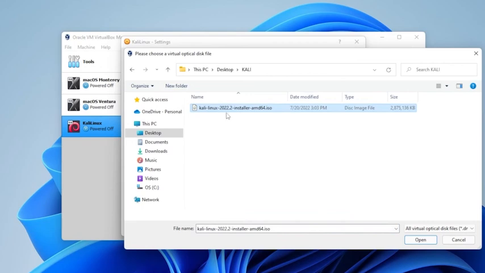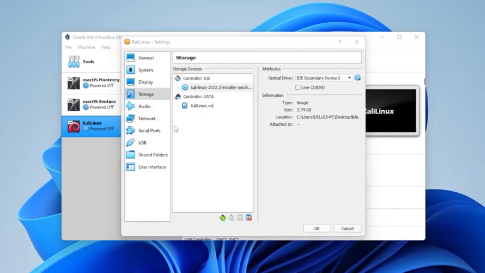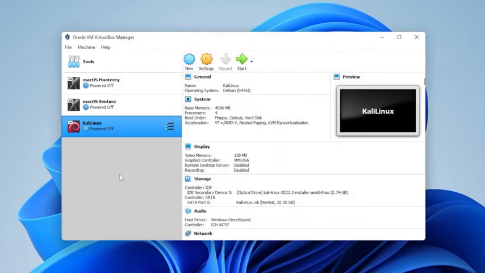And I have my Kali Linux ISO image file selected here on my desktop, so that's good. You can go ahead and click on Open. So that takes care of my modification steps. If there's anything else that you'd like to customize or change, you can do it within here. Other than that, you can click on OK, and we're done with that.